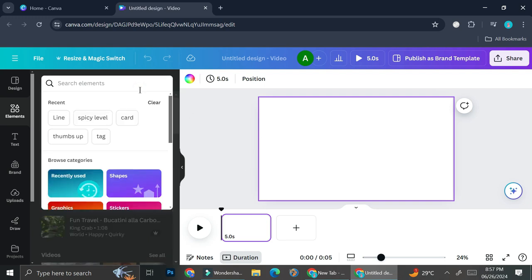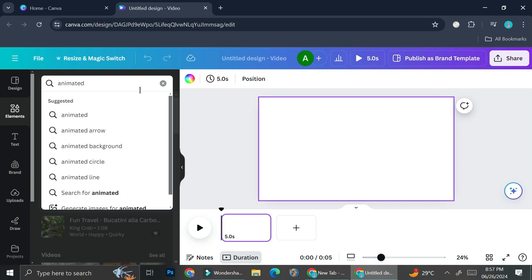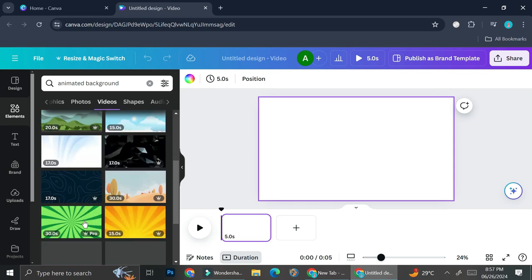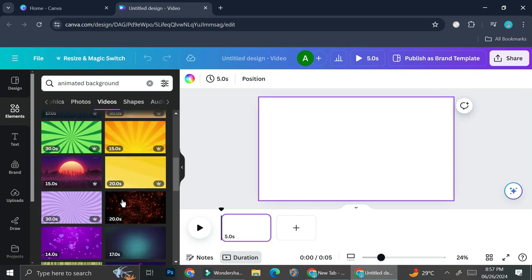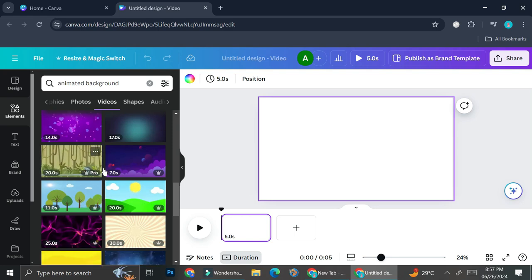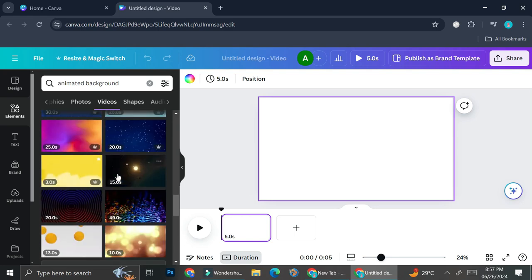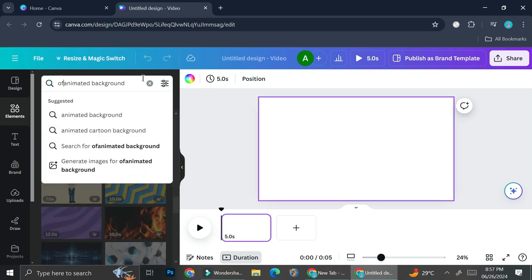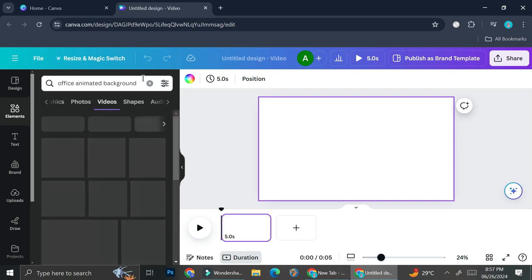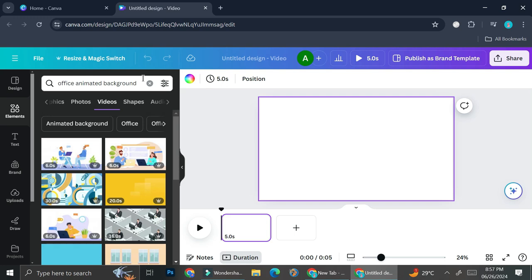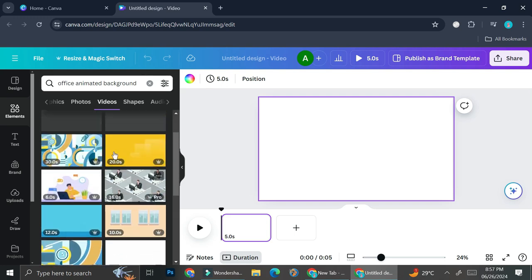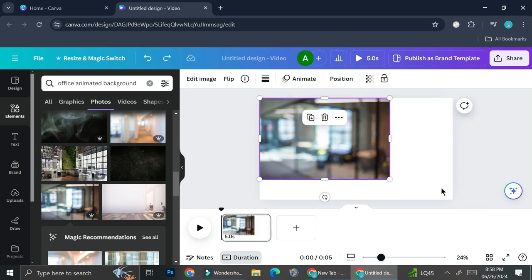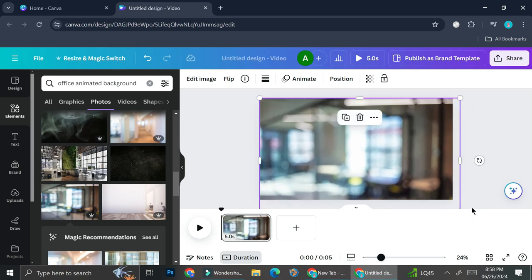So I'm going to try and search for animated background for my video. On the elements section, go ahead and search for animated background, and here you'll be able to see a bunch of backgrounds that you can choose. There are some abstract ones, there are some scenery, etc. So you can choose whichever background you want. I'm going to try to search for office, for example, and see what we got. So we got one that already has people on it, so I'm going to use this blurry one, and then I'm going to go ahead and enlarge it so that it's going to be my whole background.